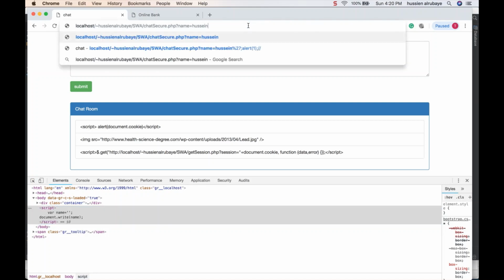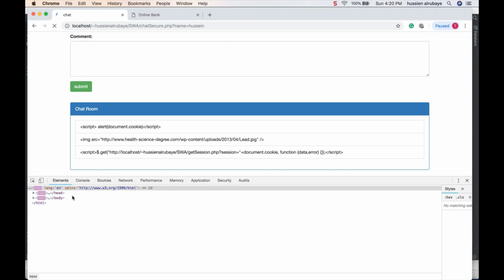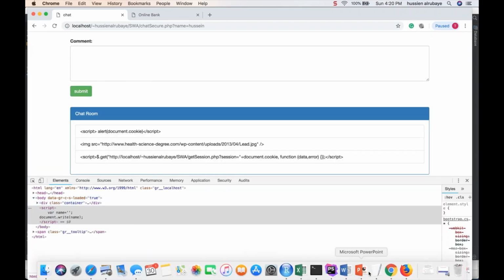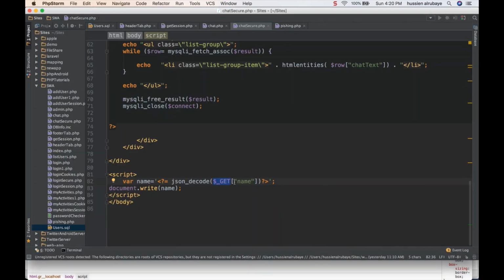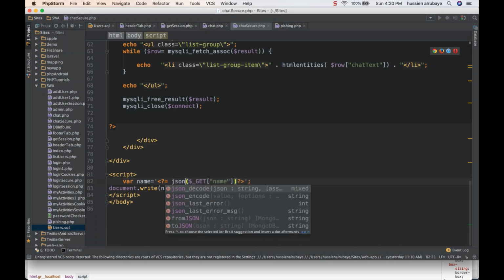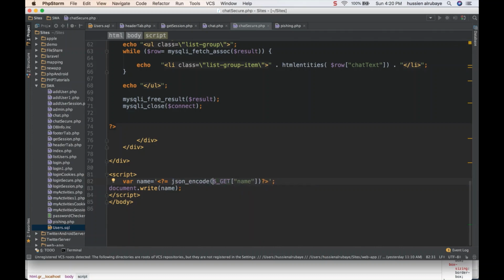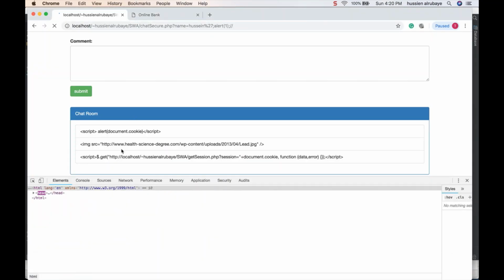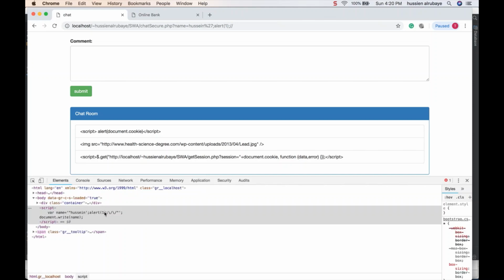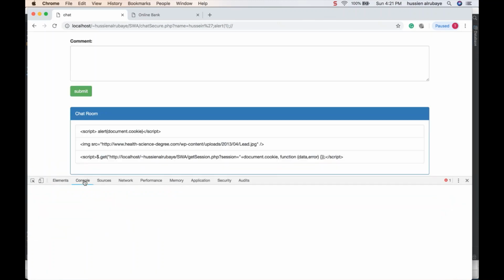So what about if I send only Hussein? Oops, JSON encode. Wait a minute, what did I do? JSON decode. I should say JSON encode. Okay, not JSON decode, JSON encode. So I just run it again. I should be able to see all the data. See, escape. It tried to escape the characters, such as this sign, any sign that may affect my code. So here we fix the problem, and hopefully everything looks fine to you.